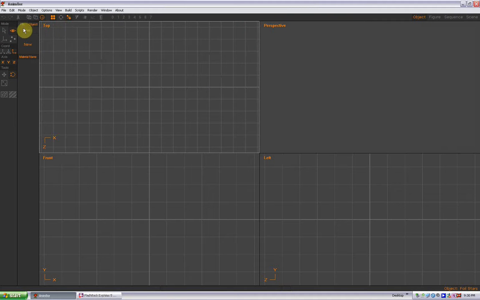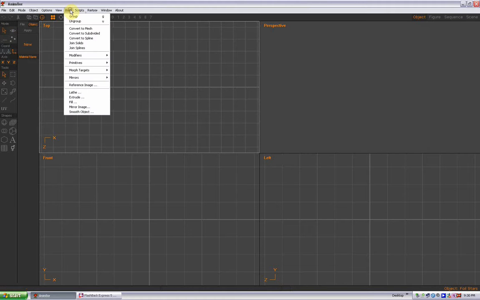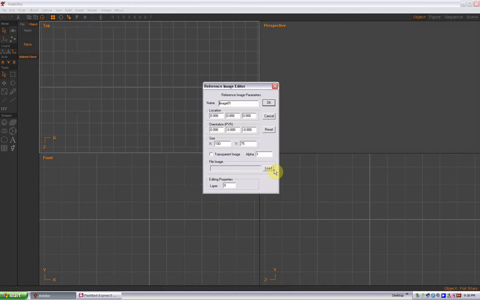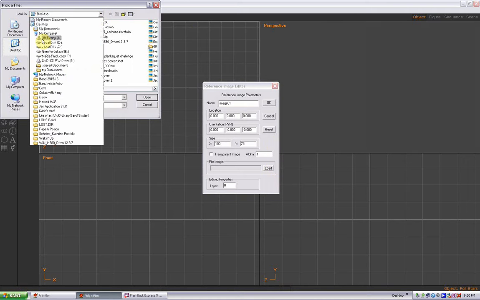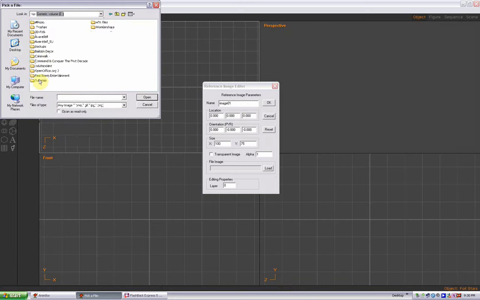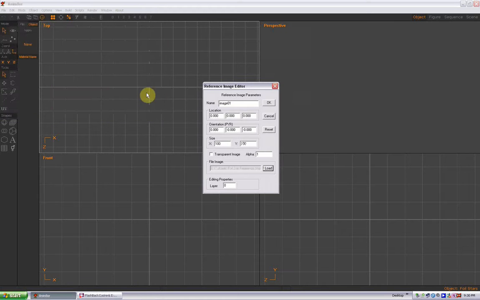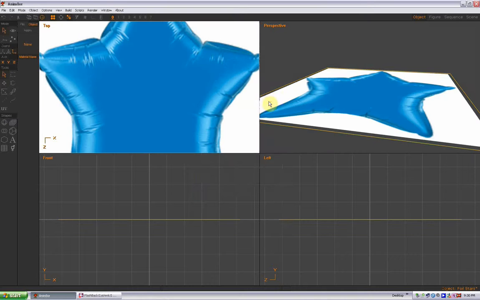We can go back here, and we should still be in the foil stars. Go to Build, make sure you're in the Object Edit mode. Go to Build, and we are going to go to Reference Image and Load, and not the desktop. We want to navigate to your image wherever you put it. Mine is on my external drive. Foil star reference, open that up, and then click OK.